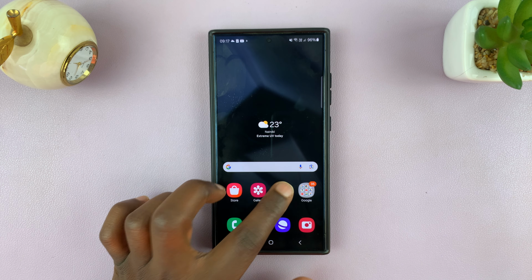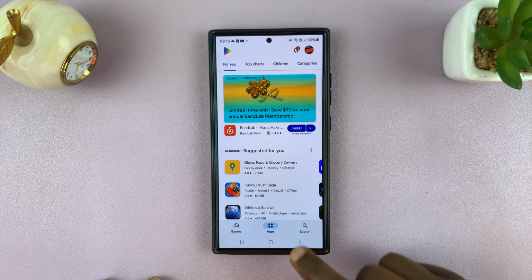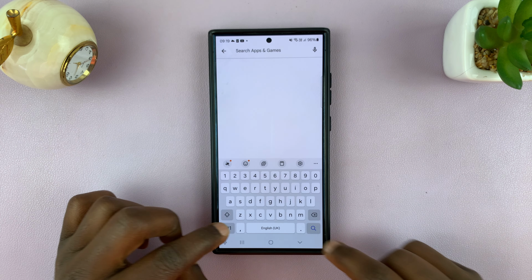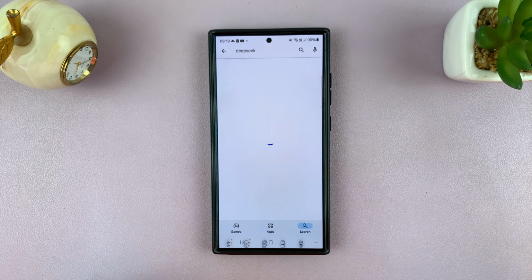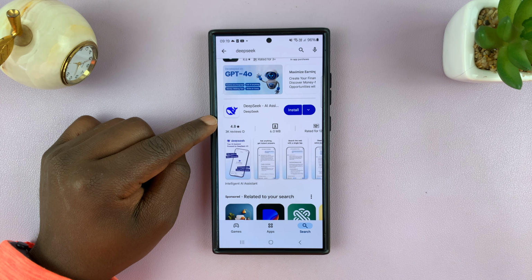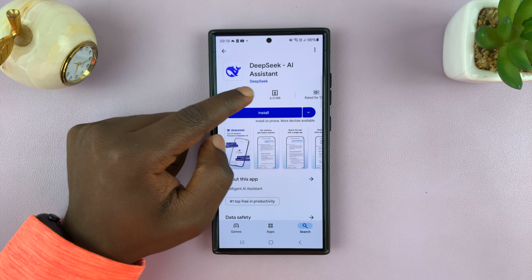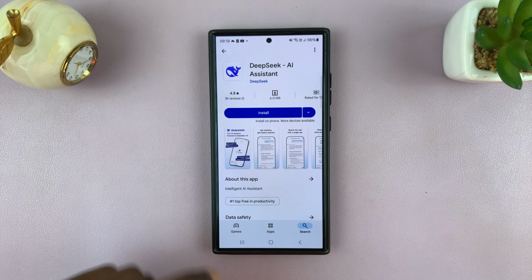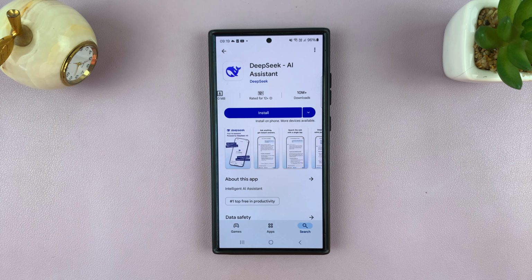Simply go to the Google Play Store and then go to the search function and then type DeepSeek. So DeepSeek like that. And from the results, find the correct application. And this is the correct one. This one right here. It's called DeepSeek AI Assistant by DeepSeek. It's only 6 MB and it has over 10 million downloads so far.